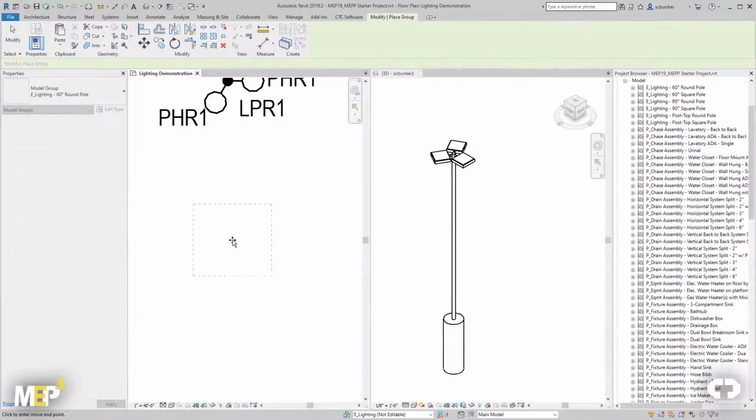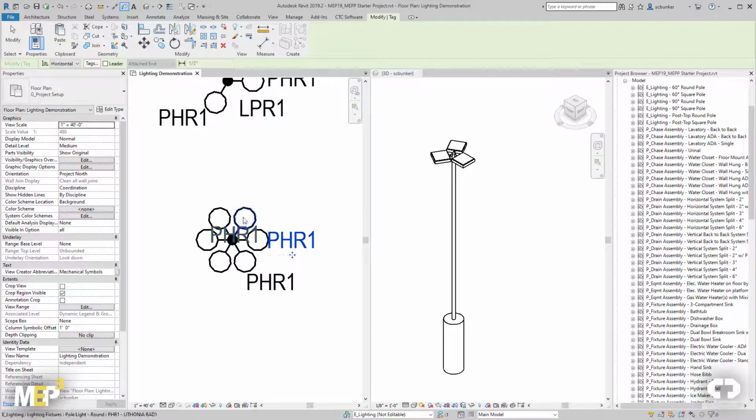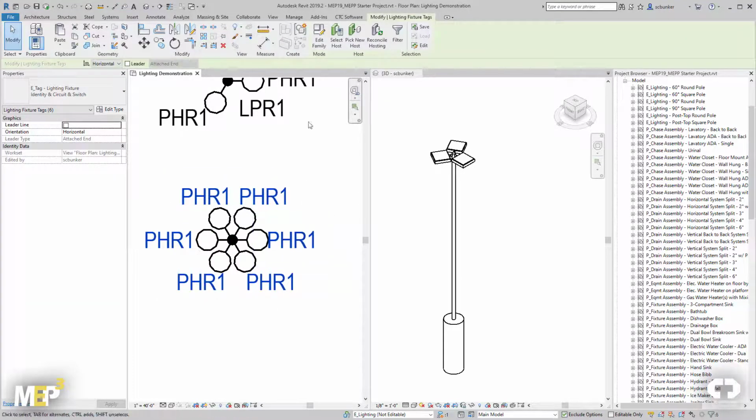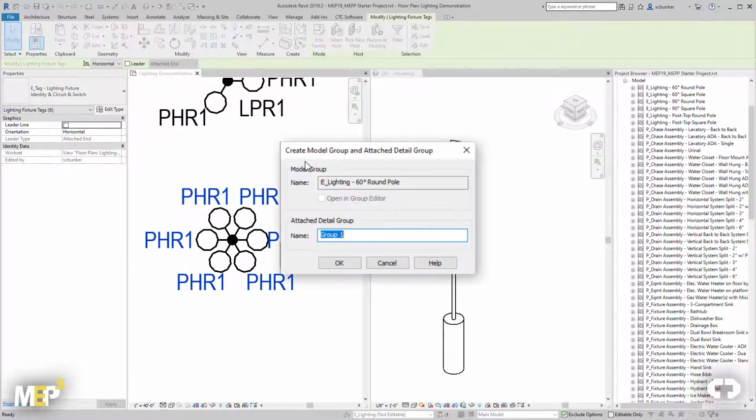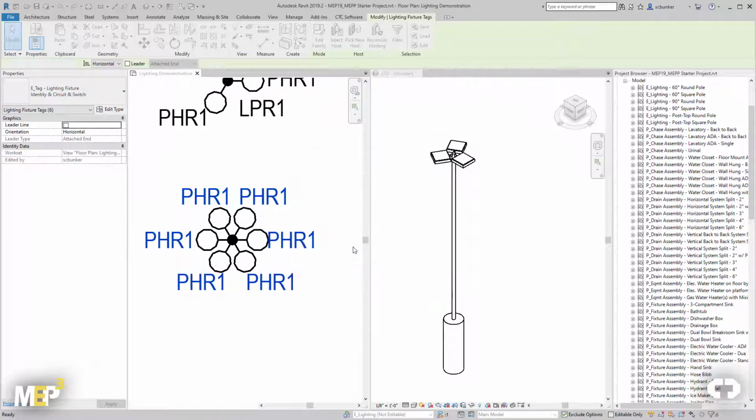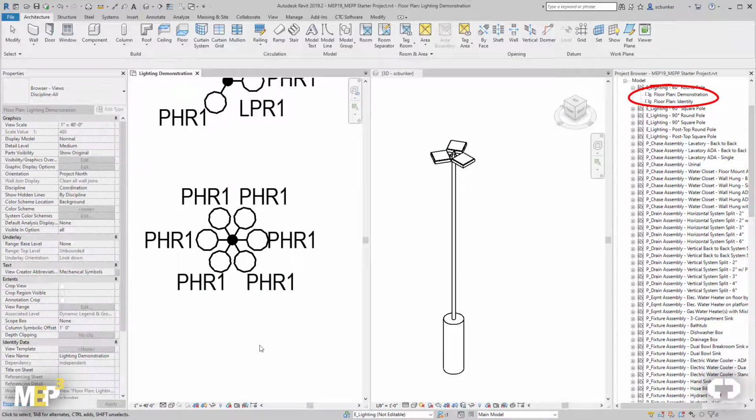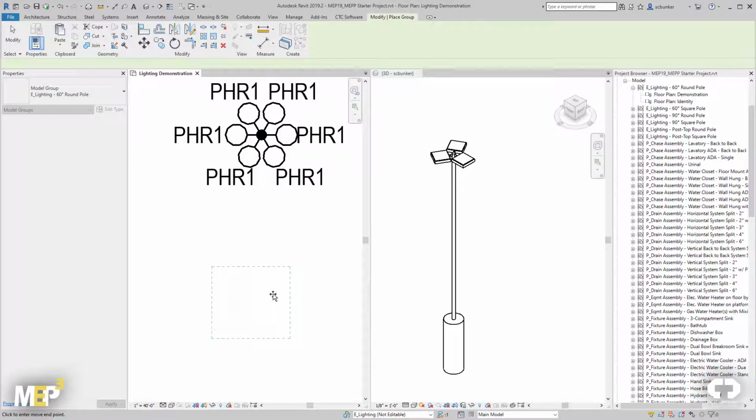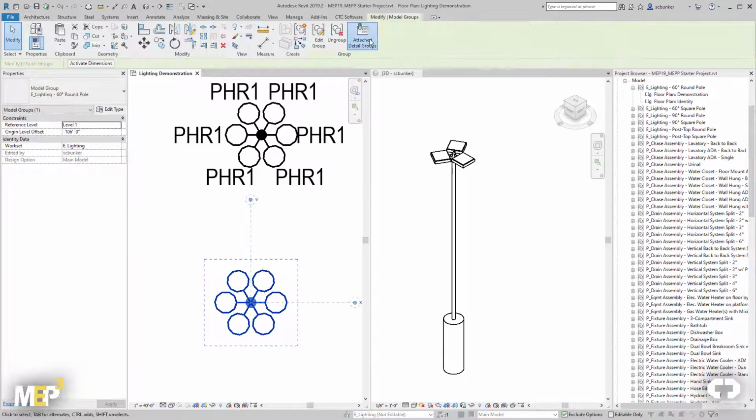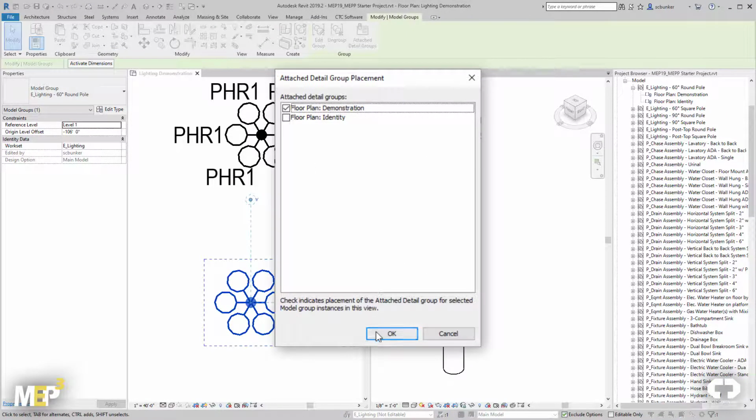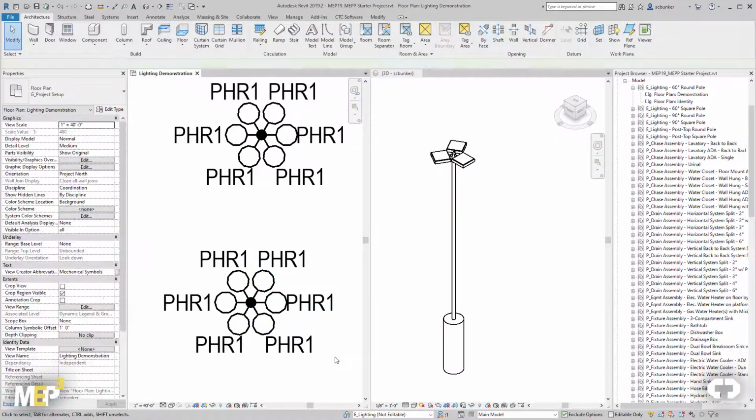You just place a model group, and without ungrouping it, tag the fixtures however you want. Then, select all the tags and click Create Group. The Attach Detail Group dialog will appear. Name it something that makes sense. I'll call this Demonstration, and click OK. Now you can see this attached detail group appear nested under this model group in the project browser. When you place this model group and click Attach Detail Groups, the group we just created is there as an option. Select it and the group will appear.